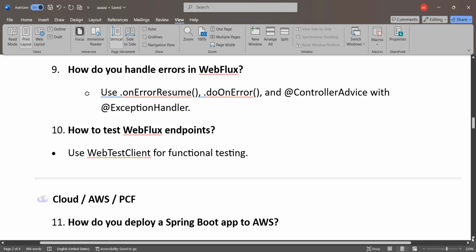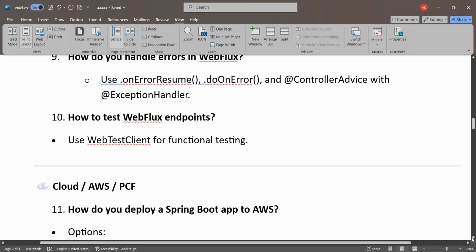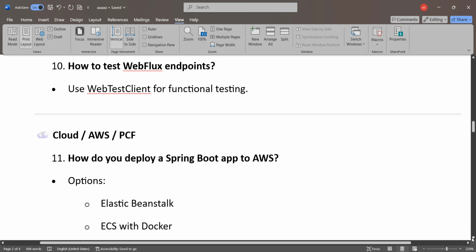Now the next question is: how do you handle errors in Spring WebFlux? Use onErrorResume, doOnError, and @ControllerAdvice with @ExceptionHandler. Either we use onErrorResume and doOnError, or @ControllerAdvice with @ExceptionHandler. Now the next question is: how do you test a WebFlux endpoint? Use WebTestClient for functional testing.